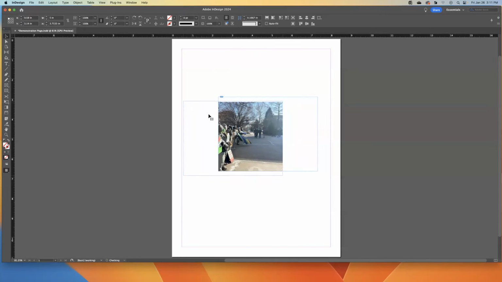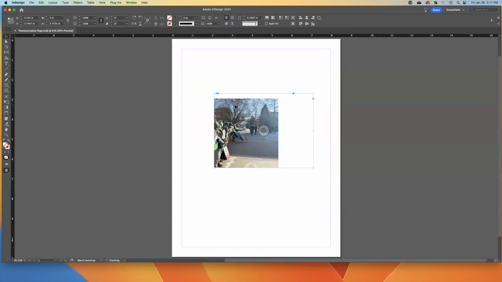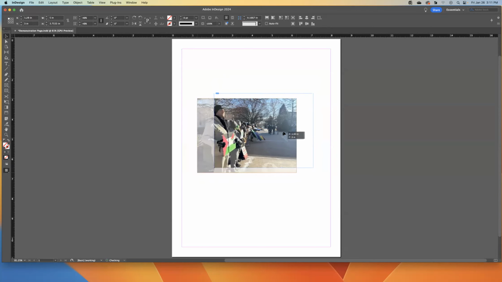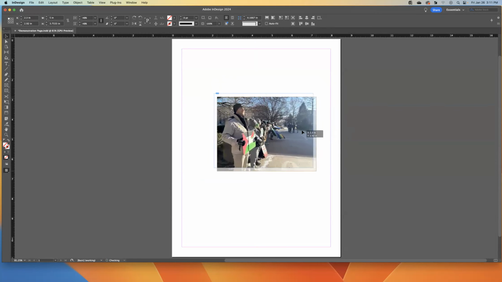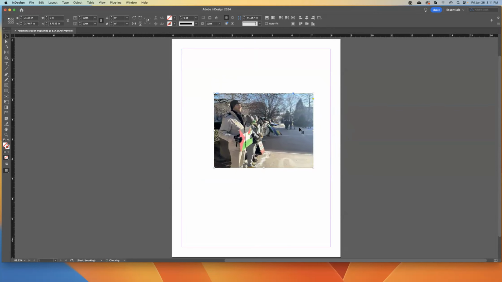So now if I click and hold, the whole thing moves, right? But I don't want the whole thing to move. I want the photo to move. So there's the hand again. You hold it over the circle and there's the hand. Clicking and holding, the image moves inside the box. Okay. Put it back where it was, where we started.